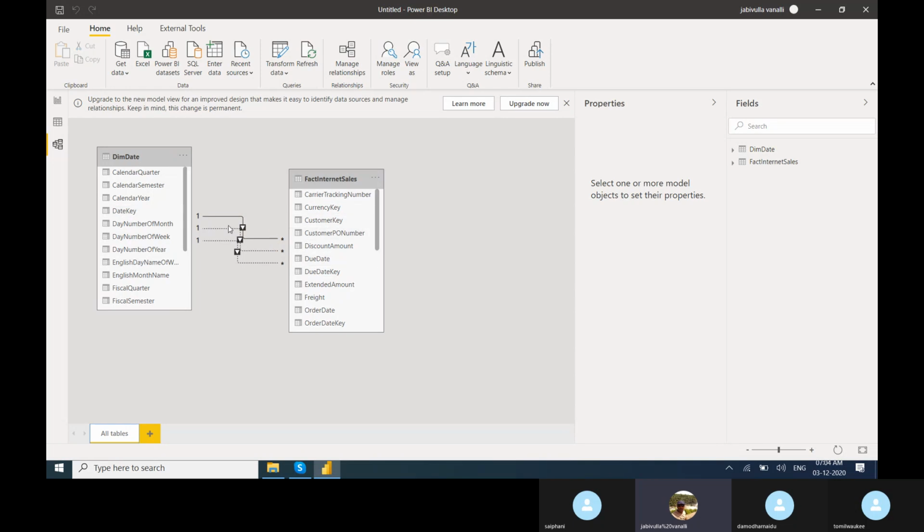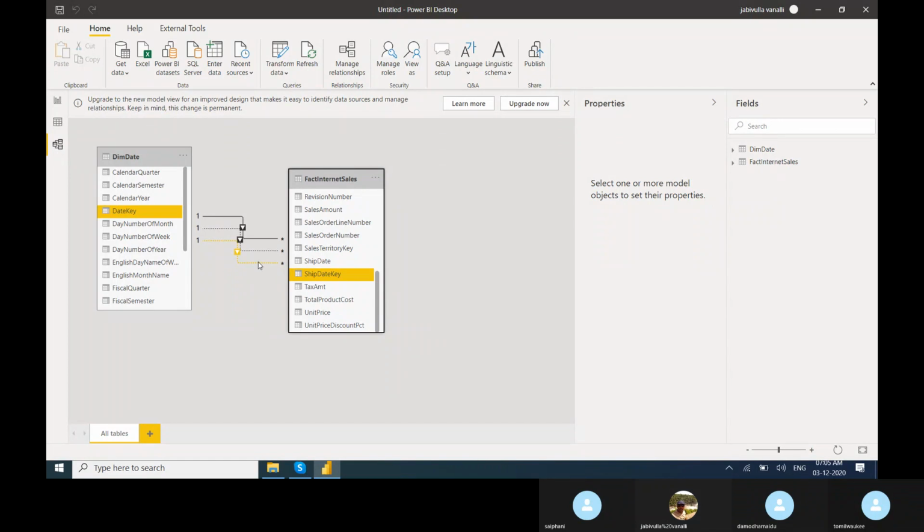So what happened here? More than one primary key column is available, correct or not? See, one to many: date key and due date key, date key and order date key, and date key and ship date key. So we can have more than one primary key column. That's the reason why they are telling. So here there are 3 relationships, correct? 1, 2, 3.